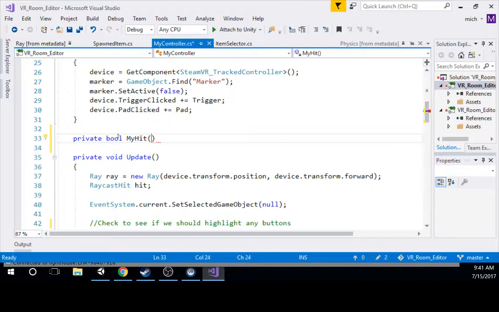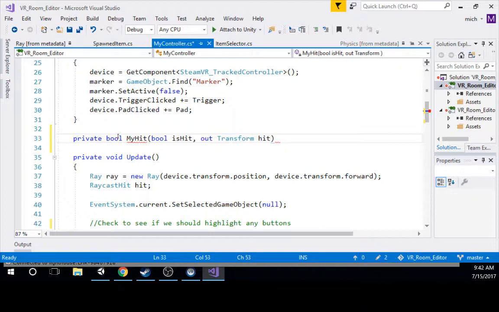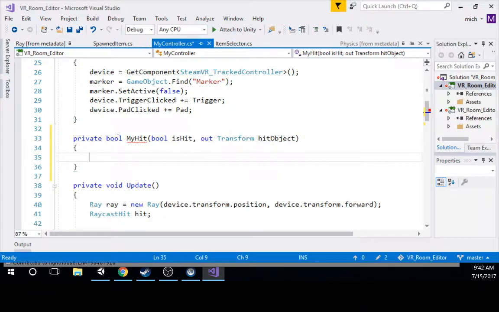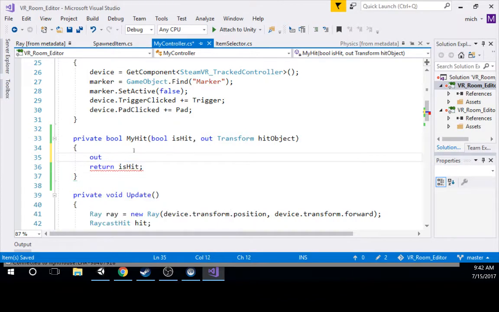So we can say my hit, we'll take a boolean, we'll make this real simple, and we'll say out transform hit objects. Now, even if we just tried to return is hit, so we'll just return what's passed in, it's going to complain. It says the out parameter must be assigned before control leaves the current method. Before you return, you need to assign this out parameter. So we'd have to do something like this: hit object equals this transform.